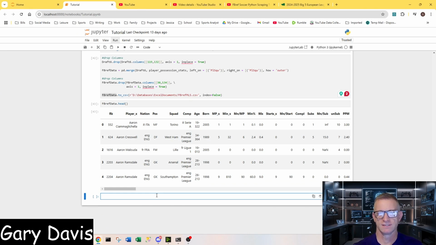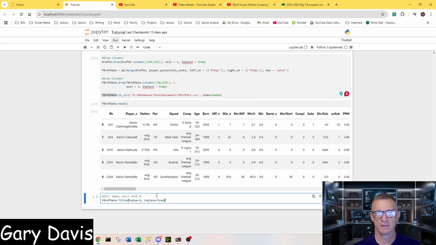What I'm going to do next is just add some code that's going to fill any blanks in the data, because if we have blanks in the data as we do calculations later on, it can crash the code. It can also give inaccurate readings when you're doing averages and so forth, percentages. So we need to make sure that we have no blanks. So we're going to fill the empty cells with 0. So FBref data dot fillna, value equals 0, inplace true. So now we are going to replace that empty cell.